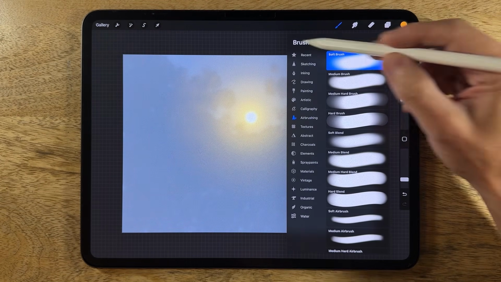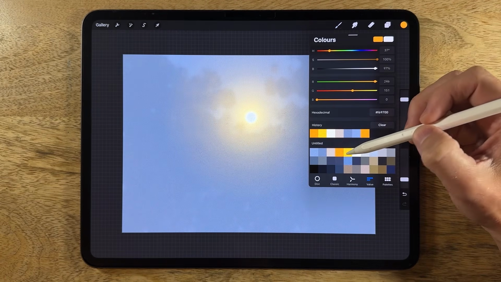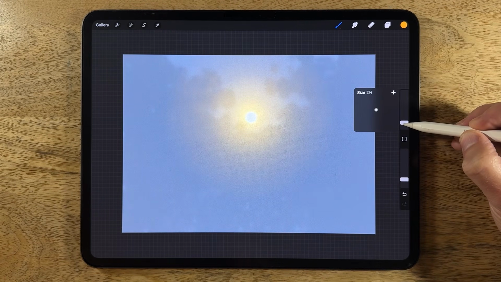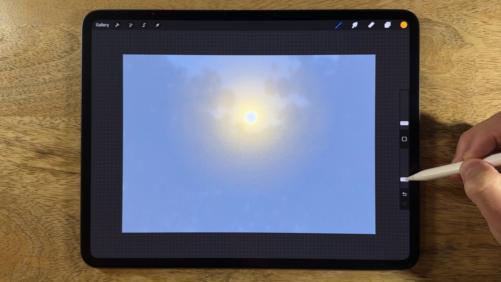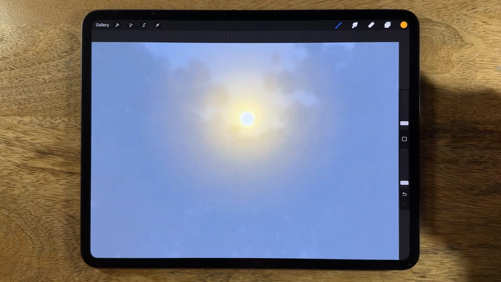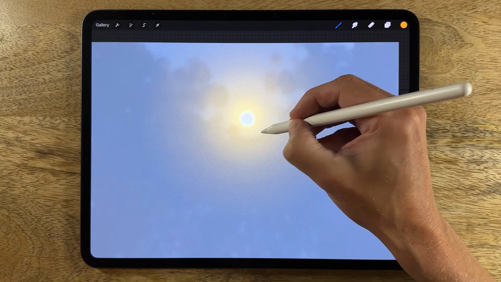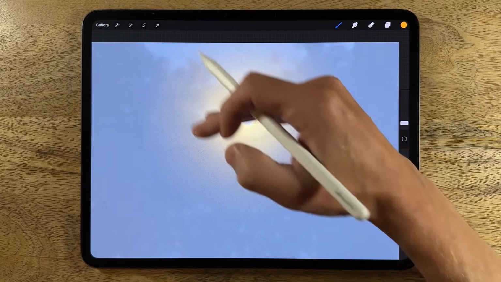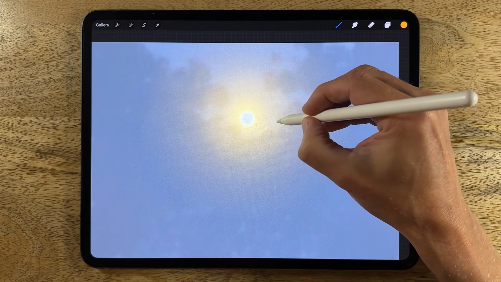I'm going to go in with the soft brush with an airbrushing, and I'm going to continue with the orange color, the fourth color. I want to control it a lot more, so low on the 2% size and even lower on the opacity, maybe about 10%. I'm just going to zoom in a little bit. And then we have some edges to clouds. Naturally enough, the sun appears close to the edge of those clouds.